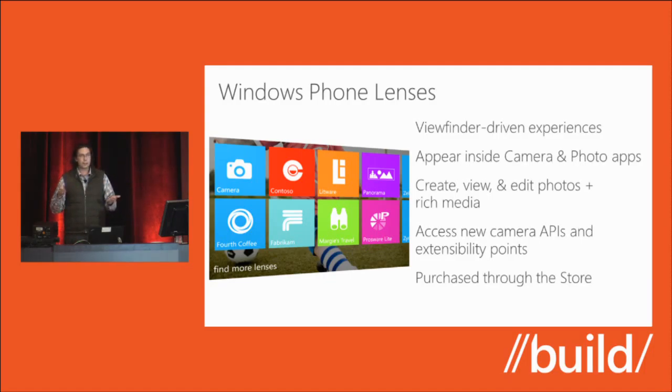Of course, inside of these, you can have access to the new camera APIs I'll talk about later, and the new extensibility points. And as I mentioned, these are available through the store. In fact, if you look on the screen, you'll see that it says find more lenses. This is because we mark them specifically when they're taken into the store, and we can do a query just for popular lenses, for instance, that are on the store. So this is a way for users to add more camera functionality very easily from within the camera application itself, without having to think about that as a separate action.